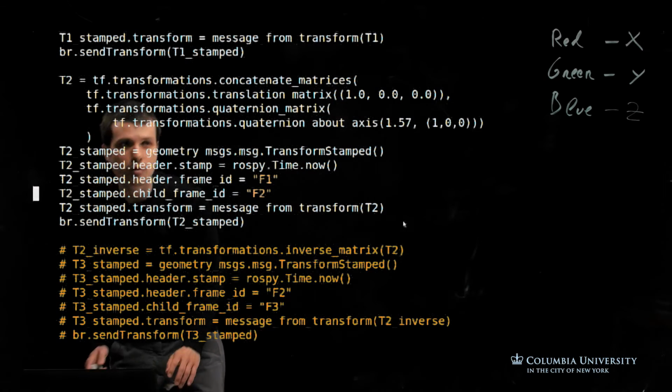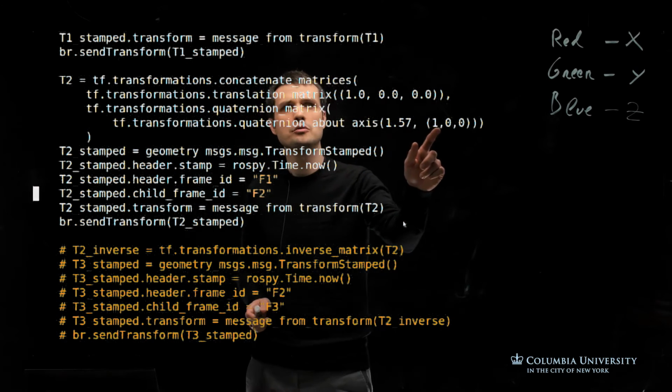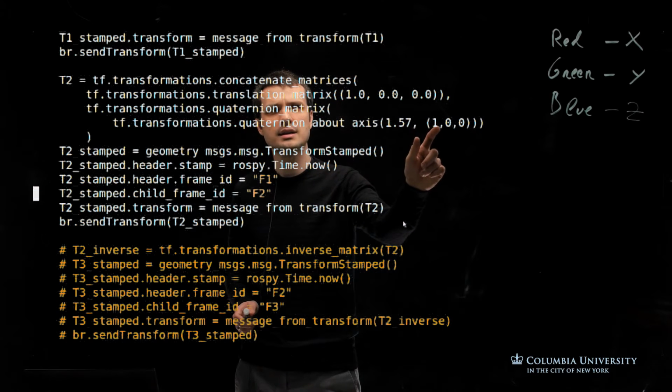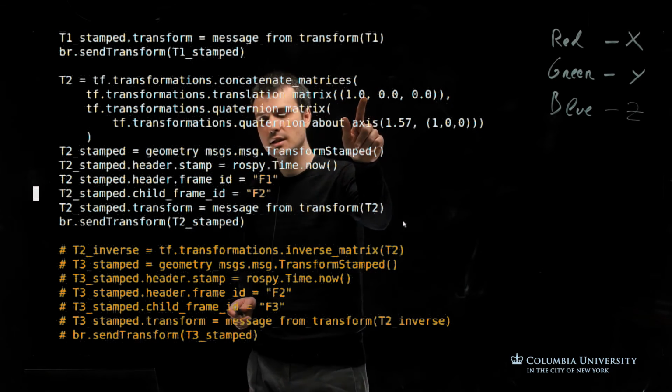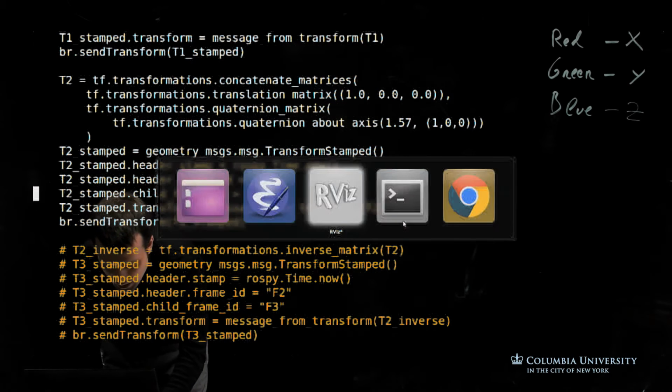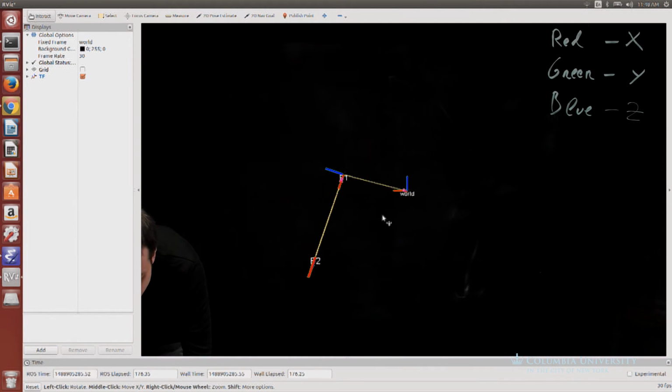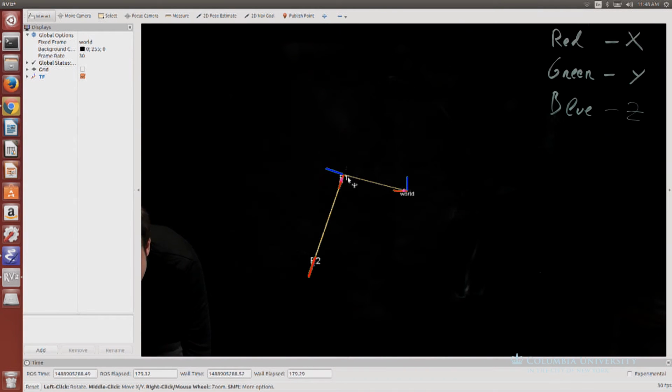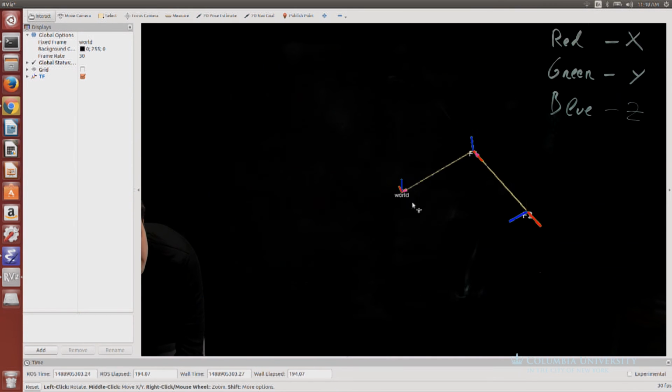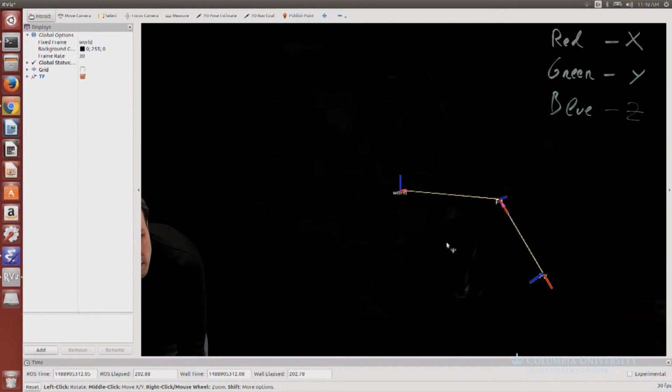The transform between F1 and F2 is a little simpler. So we're going to have a rotation by 90 degrees around x, and a translation that's purely along x. So then if we go back to our viz, you can see that the translation from F1 to F2 is purely along the x-axis of F1, and that the rotation from F1 to F2 is a rotation by 90 degrees around the x-axis. You can see that the x-axis between F1 and F2 is the same, right? And then the other axes have rotated by 90 degrees.